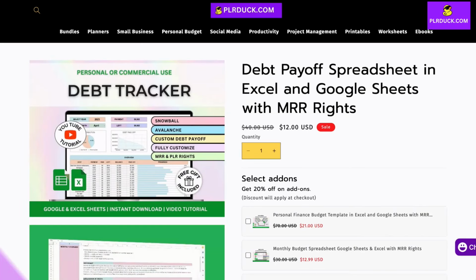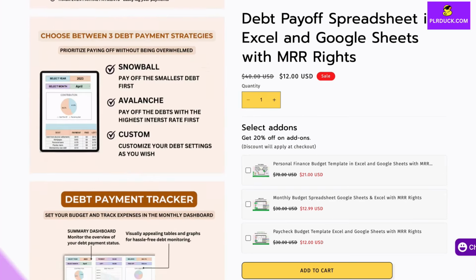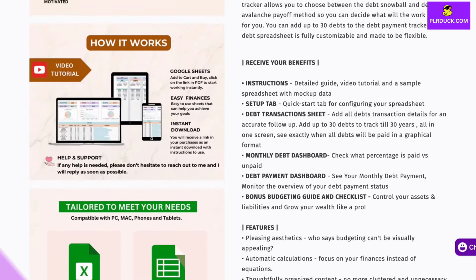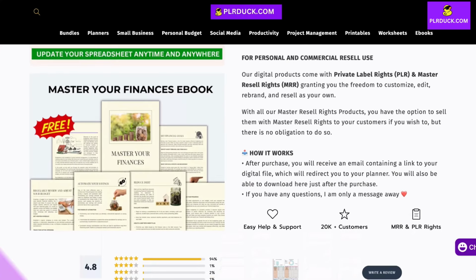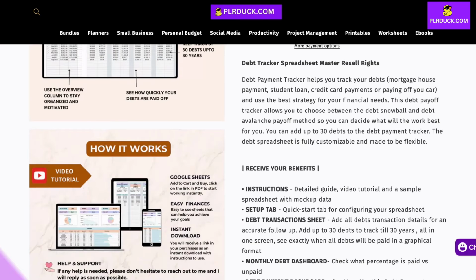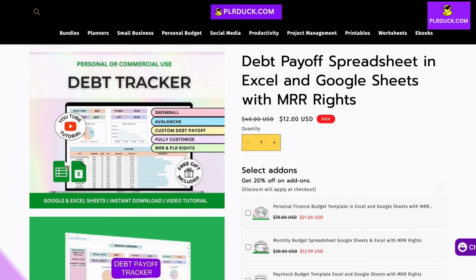Today I'll teach you how I have created my debt payoff tracker in Google Sheets. With the help of this one, you will be able to completely track all your debts, and you can also have the payment schedule, and then you'll be able to completely pay off your debts. First I'll show you how this dashboard is going to look like, and then I'll teach you from scratch.